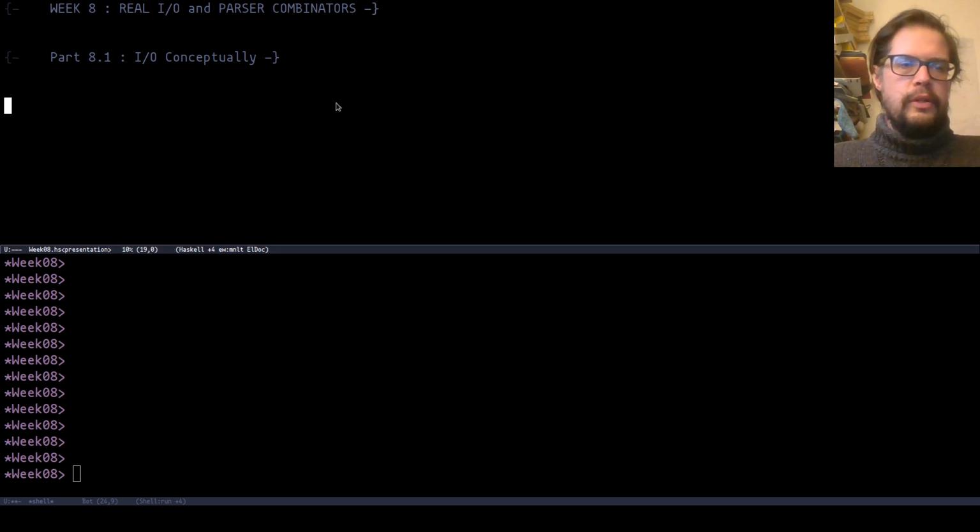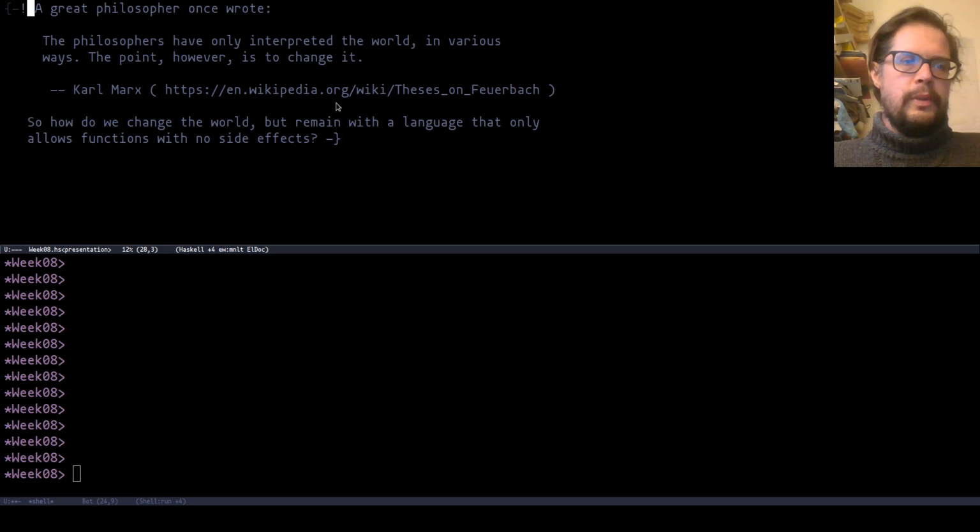So far in the course, we've not really done any real side effects. We've talked about simulating side effects, but as a great philosopher once said, the philosophers have only interpreted the world in various ways. The point, however, is to change it. So how do we really change the world, but remain in a language that only allows functions with no side effects? To see why this is a little bit challenging, let's look at some example programs.